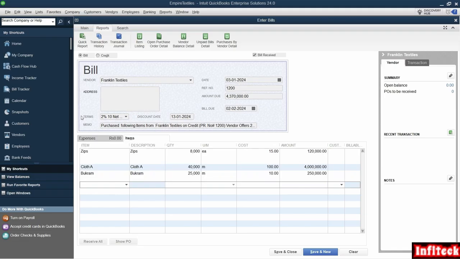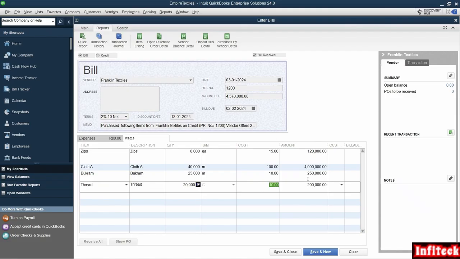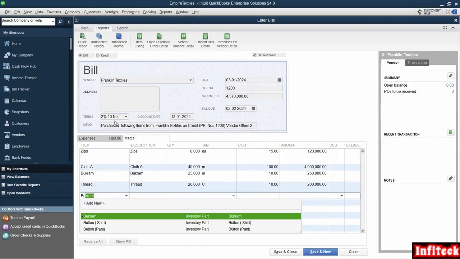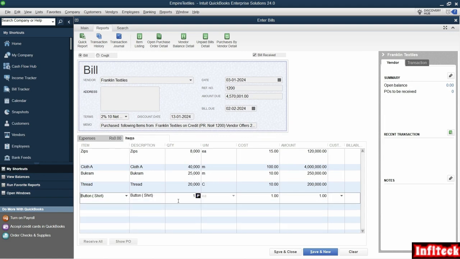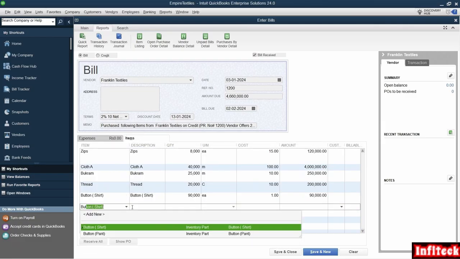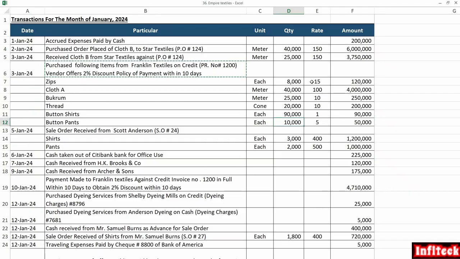And thread 20,000. 10 is the rate, which makes the total to 200,000. Press tab. Next one we have is button shirts. We need a lot of material to manufacture goods, right? So as you can see here that we are purchasing in large quantities. So 90,000 is button shirts, button pants. We have 10,000. 5 is the rate, which makes the total to 1050,000.